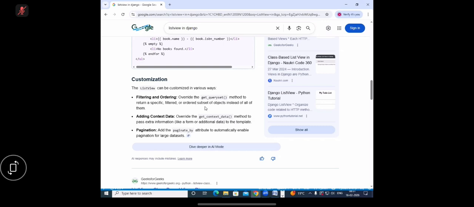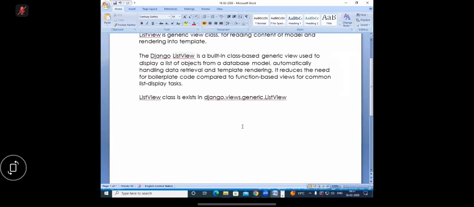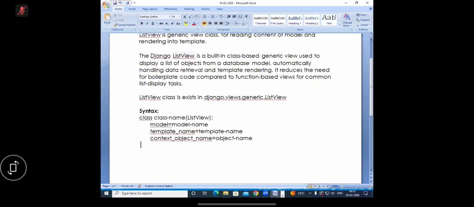But if you want to customize it, how do you customize it? I'll copy the example. The syntax is: you write a class-based view by saying class, then the class name, and this inherits the ListView class. Here you define some attributes: the model name, then template_name, where you define the template name. Next you define context_object_name with your own object name. And here you override some methods.